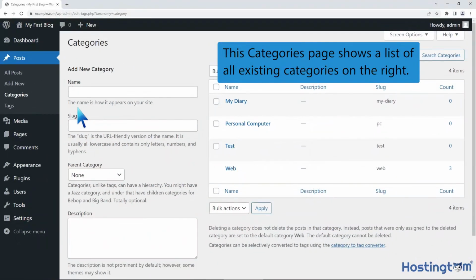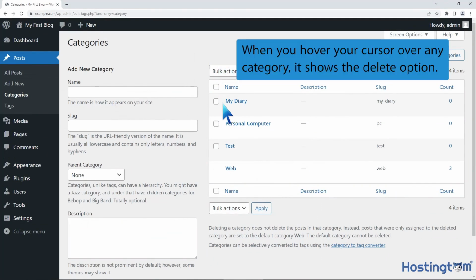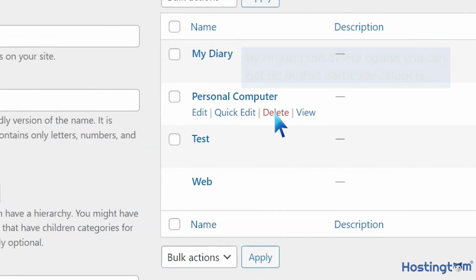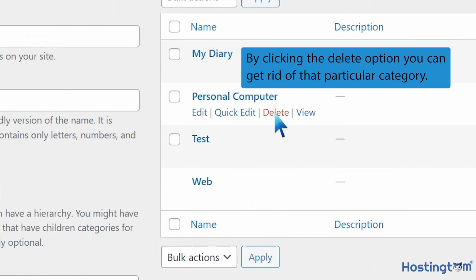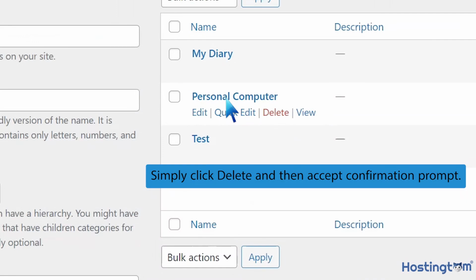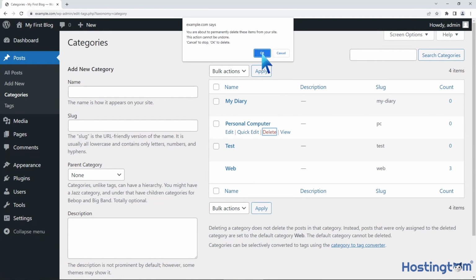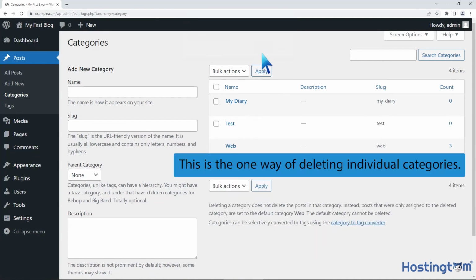This Categories page shows a list of all existing categories on the right. When you hover your cursor over any category, it shows the Delete option. By clicking the Delete option, you can get rid of that particular category. Simply click Delete and then accept the confirmation prompt. This is one way of deleting individual categories.